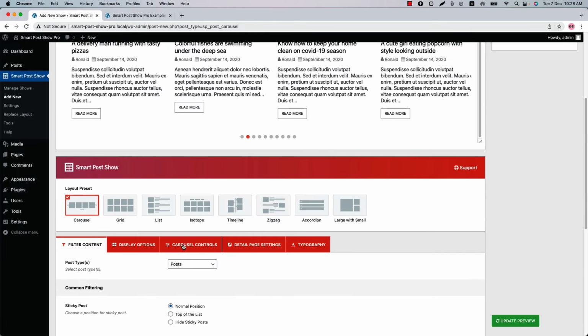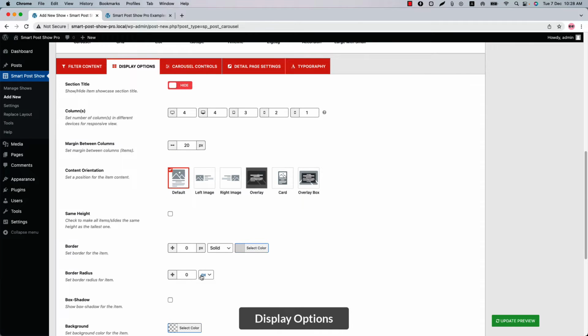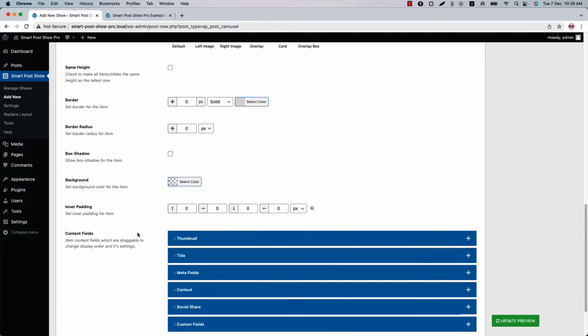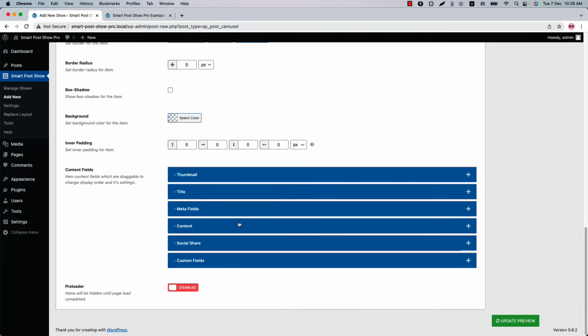Now let's move on to the display options. Here you'll find a few more advanced properties to be configured, like you can set a column value and set content orientation from left image, right image, overlay, card, and overlay box. Check the box to make all the items the same height as the tallest one. Configure the border, border radius, box shadow, background, inner padding, content fields, and preloader from here.